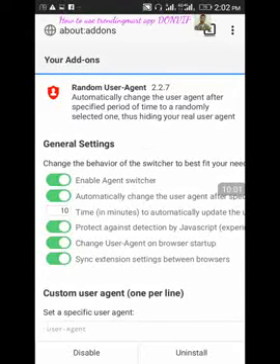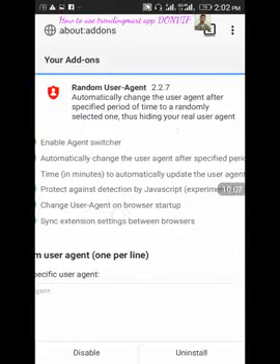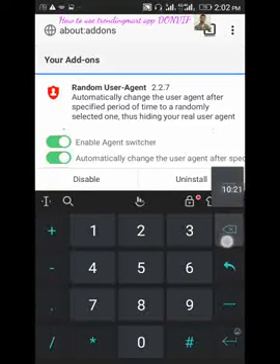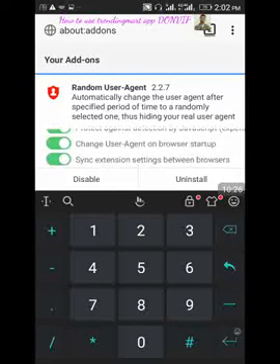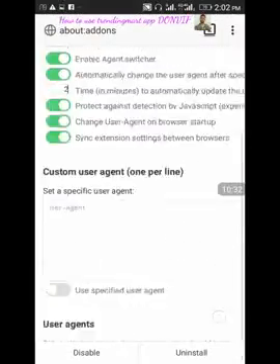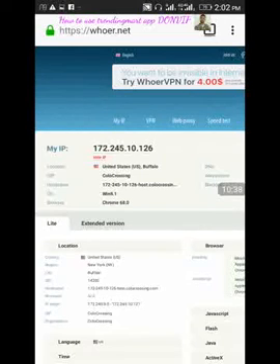Okay, then you go back. You go back. Automatically change user agent after a specified period of time. Okay, after 10 minutes, no. You can make your own. Let me make it 2 minutes. Okay, that's all for now. Then I'll go back. I'm done. You just go back, your settings will be saved automatically. Now once I refresh the page, after 2 minutes, my user agent will change.